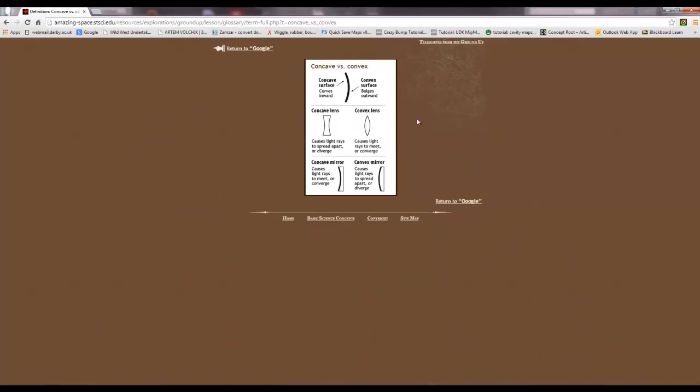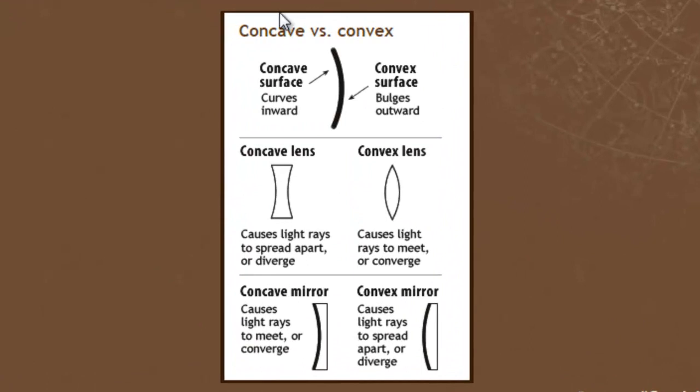The definition of a concave, a convex surface is that basically a concave curves inwards and convex bulges outwards. Convex surfaces are fairly easy to do for collision. Concave, because they generally turn in on themselves, are a lot harder to calculate.